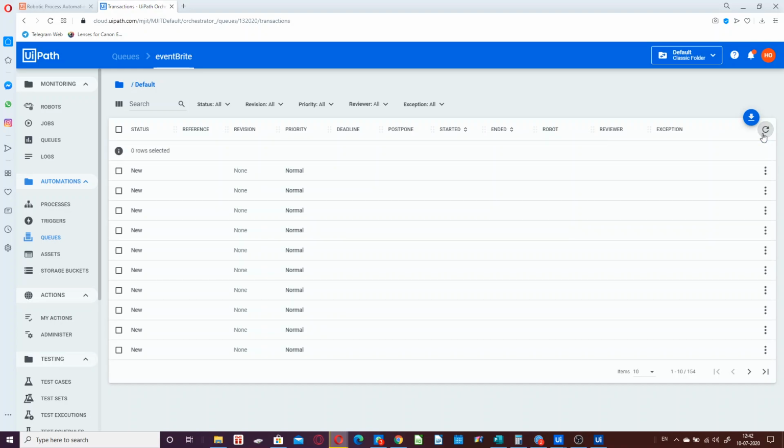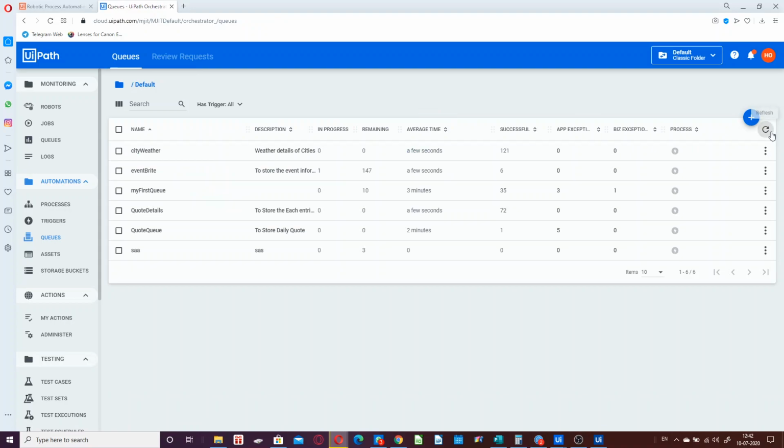The reason is everything has started processing. For that we can go to the queues and refresh and see. In progress, if you see, one is in progress. 147 remaining. It is not showing the exact count, but it has started; successful is 6. If you see, 1 is in progress, 6 is successful. Similarly, all the 154 need to get over. It's going to take some time. I'm pausing the video at this point in time and let's come back once it is done.